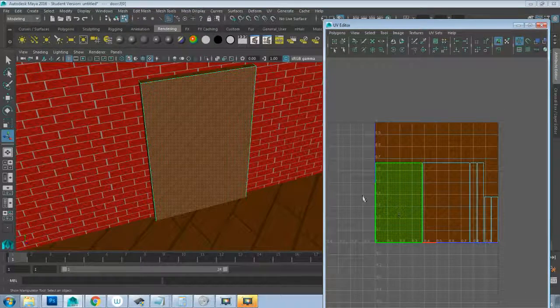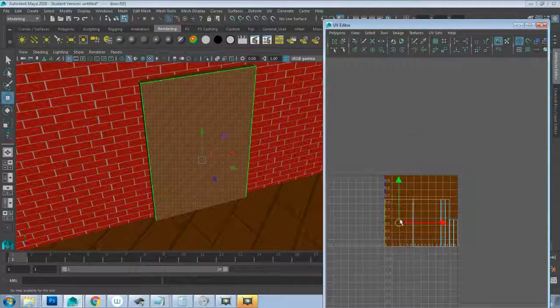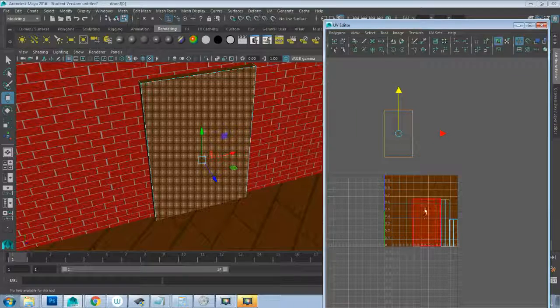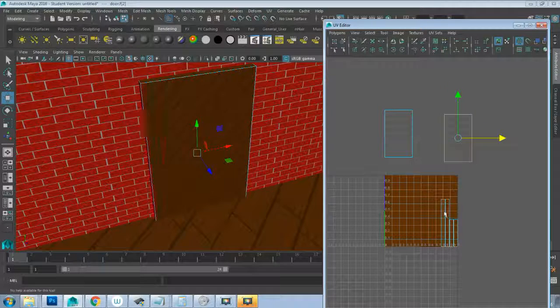So I'm going to go into face mode and select the face. This is the front of the door, and you want to know which is the front and the back and all that. I'm going to move this up, and I'm going to grab this one and move that up. This is the back of the door.